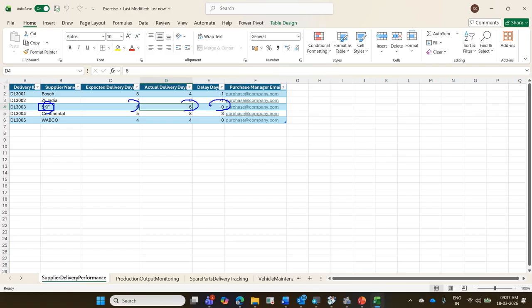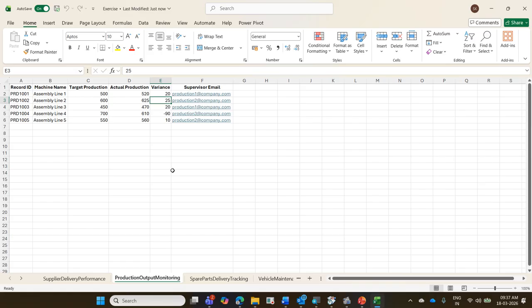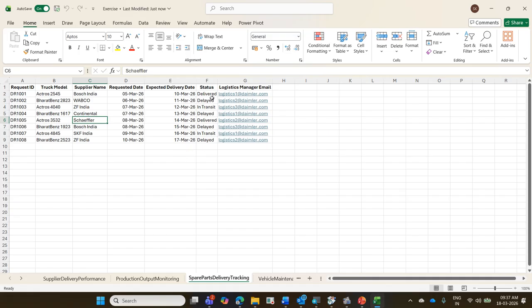I have 10 columns or 20 columns. For example, production monitoring. Here I have some positives, I have some negatives. Wherever the delivery of the spare parts is delayed, I want to send a mail. To all the delayed ones, I want to send a mail. That part we will see in a few minutes. First, let us do this.